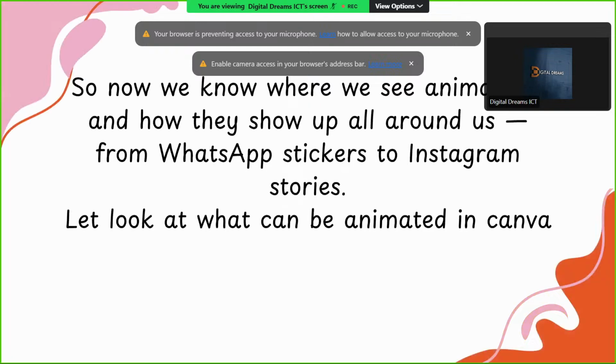So now we have seen where we see animation and how they show up all around us, from WhatsApp stickers to Instagram stories. Let's look at what can be animated in Canva. Since Canva is what we are using to make our designs, let's look at what we can animate in Canva.